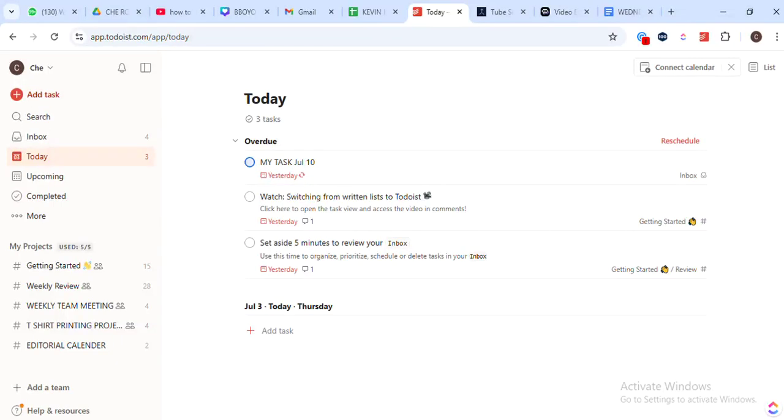If you're looking to streamline your daily tasks with Todoist, we've got just the guide for you. Today, we're going to explore how to create labels for personal and work tasks in Todoist. First things first, let's open up Todoist.